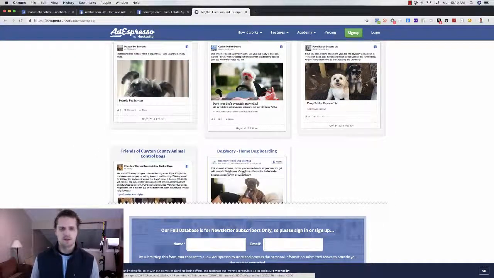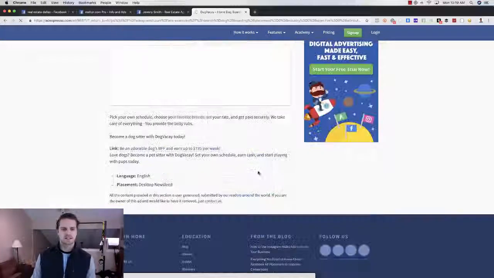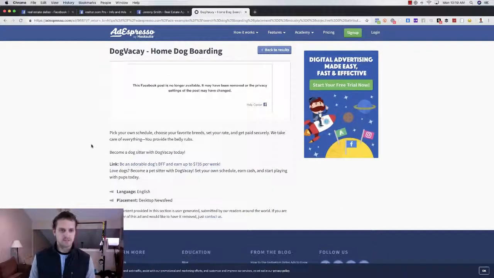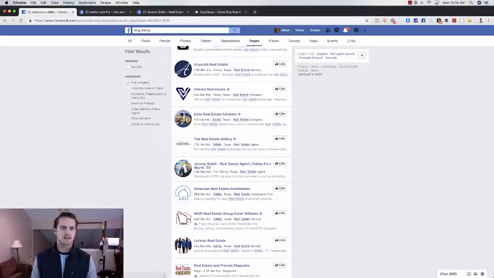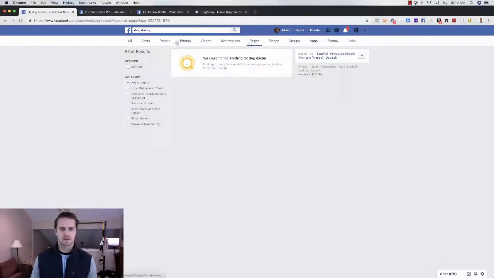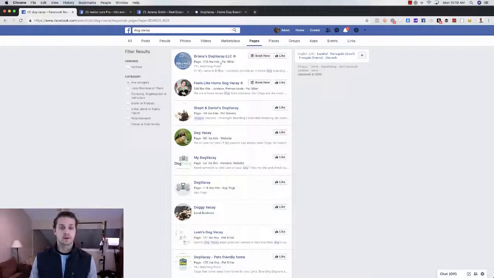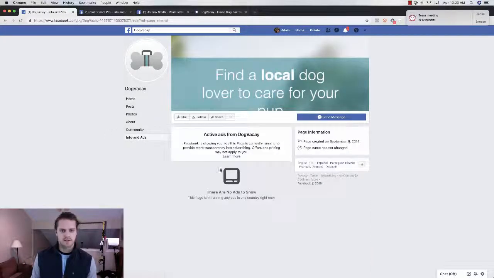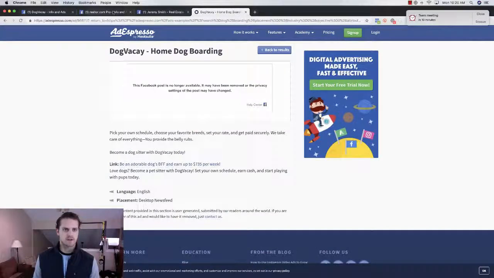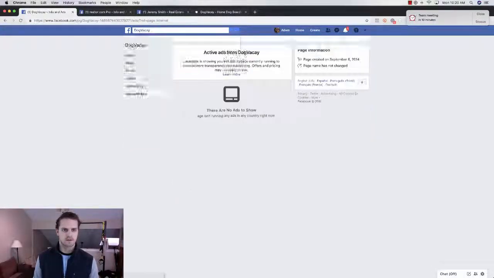And then I can get some really good ideas on what is coming up, right? So like dog vacay, pick your own schedule. I could see what this is like. And then from here, dog vacay, I can go back to Facebook and do dog vacay and just see what ads they're running. Dog vacay, not daycay. I can see what ads are running. So probably this one, I think it would be. And then I can see info and ads. What ads are they running? They're not running any ads right now. Actually, there's no space with that one.